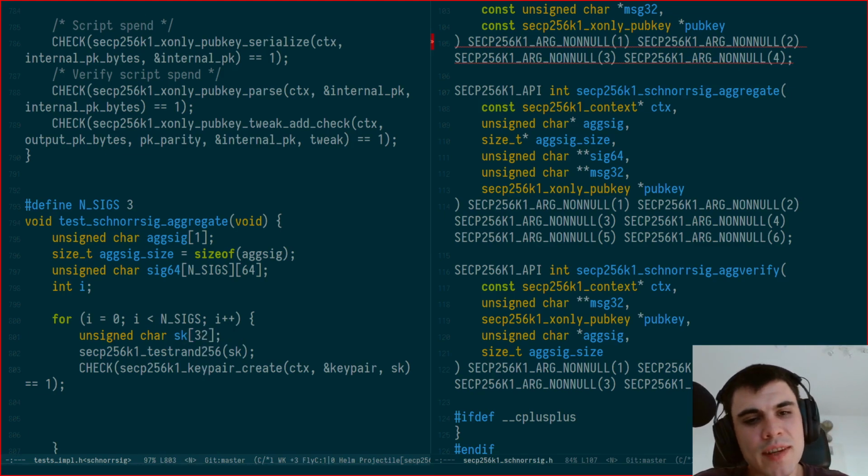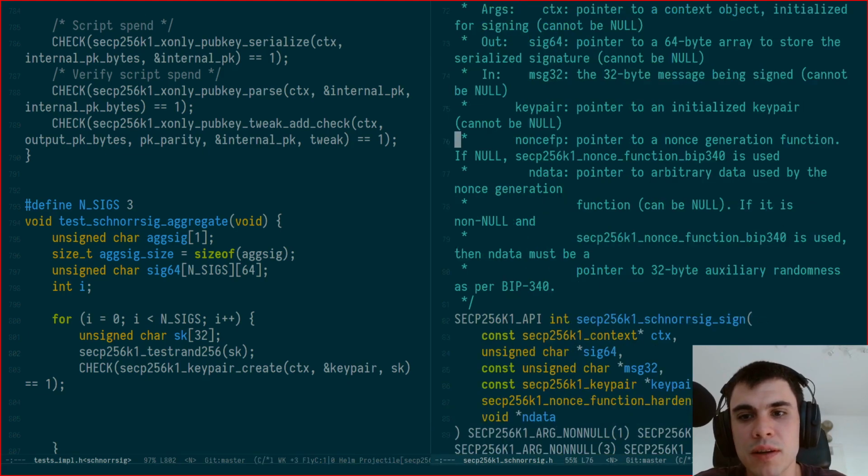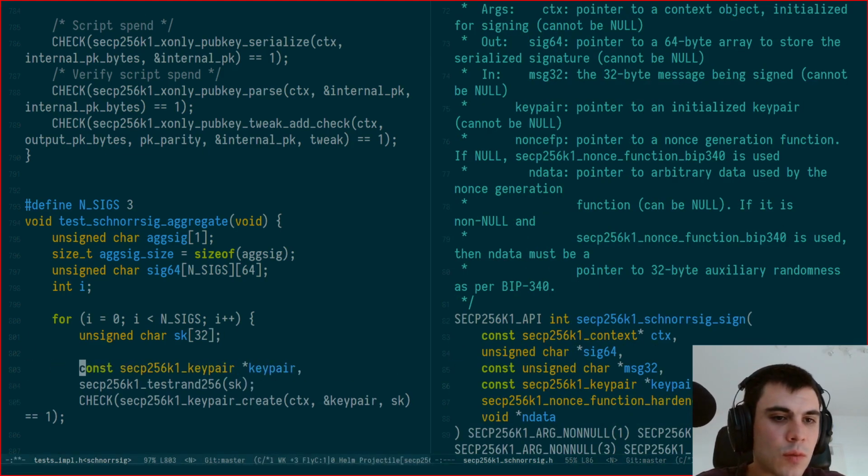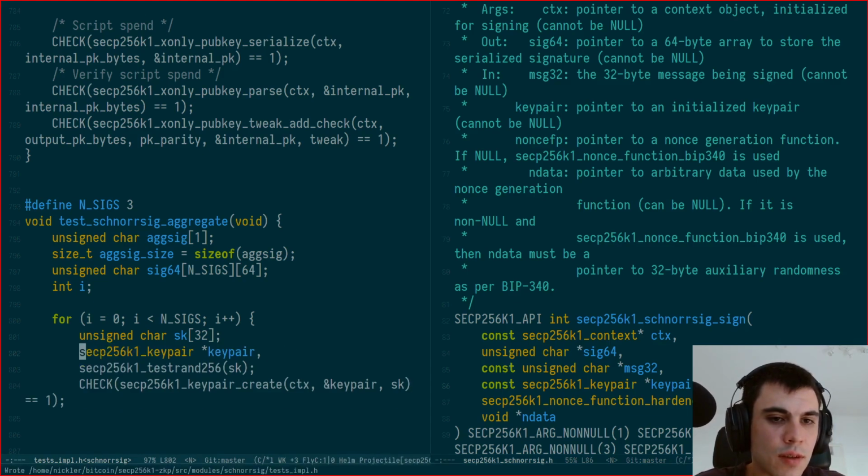So from the secret key, we create a key pair, which is a data structure that holds both the secret key and the public key, and we're going to need that to create a Schnorr signature. We have not defined the key pair yet, so we haven't declared it, I should say. So here's our key pair.